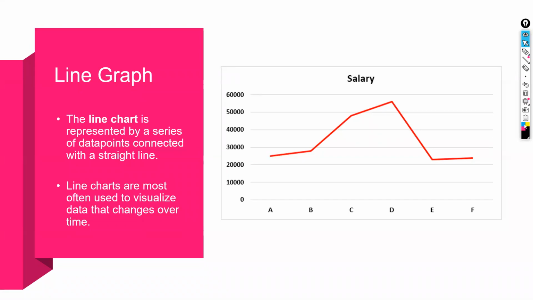Now, what do we have here? We have a line chart, and as we all know, this is how a line chart looks. These are several data points that we have that will be connected to create a line chart, right? So I hope this is understood.